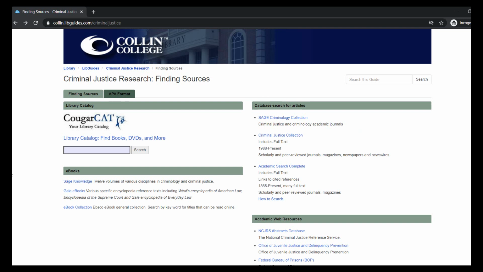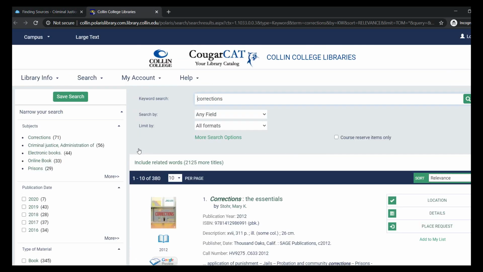Let's go. If you would like a book, the main thing people associate the library with, you can search our library catalog. Keep in mind, books typically are on more general subjects, and if you're searching for articles, which we'll be doing in a bit, you're going to have a more narrow focus with more specific keywords. So looking for a book, I would keep it fairly general, so I'm typing in corrections. I'll hit search, and this will take me to the library catalog page.